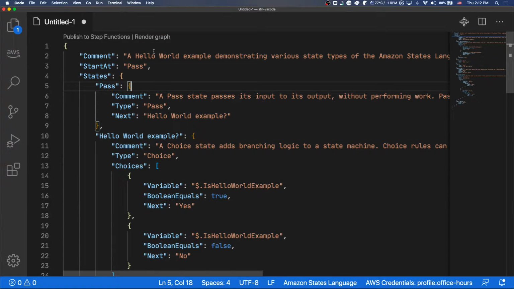So if we look at what we got from the hello world example, this is some sort of step functions 101. We start, can everybody see the IDE okay? Is that big enough? Text big enough for everybody? It's clear? Let me know if not, and I'll make it bigger. Yeah, that's good. Cool.